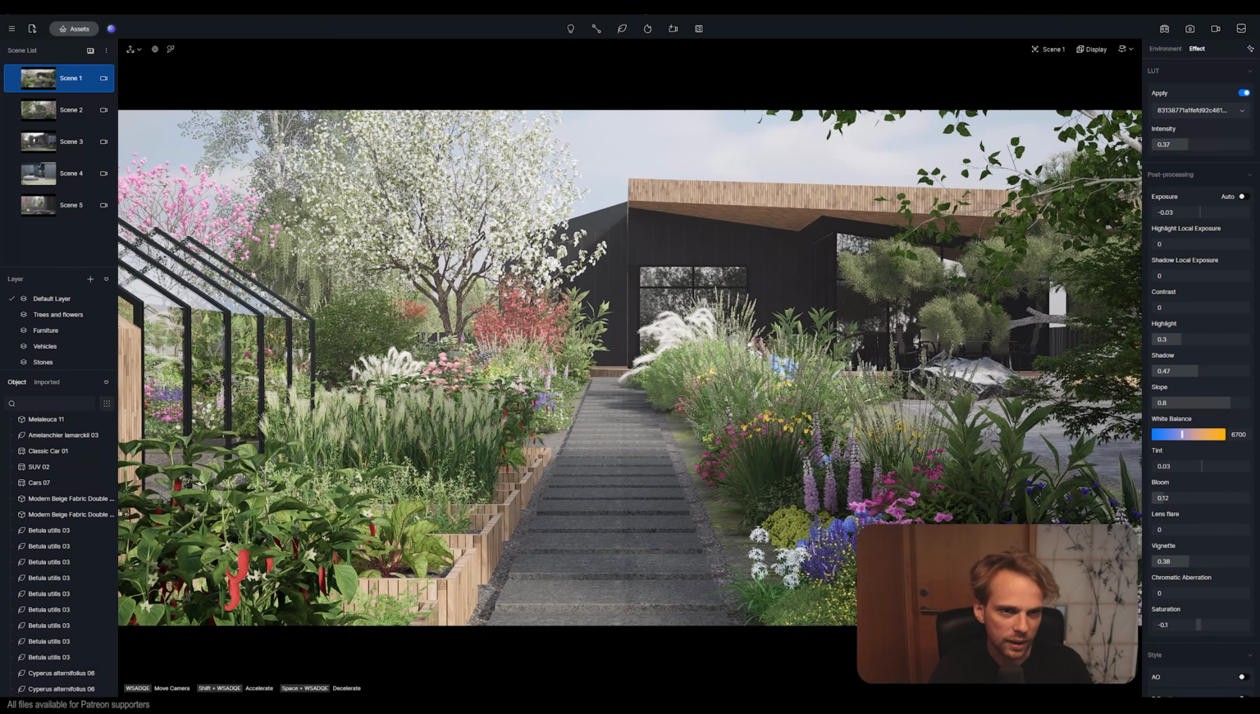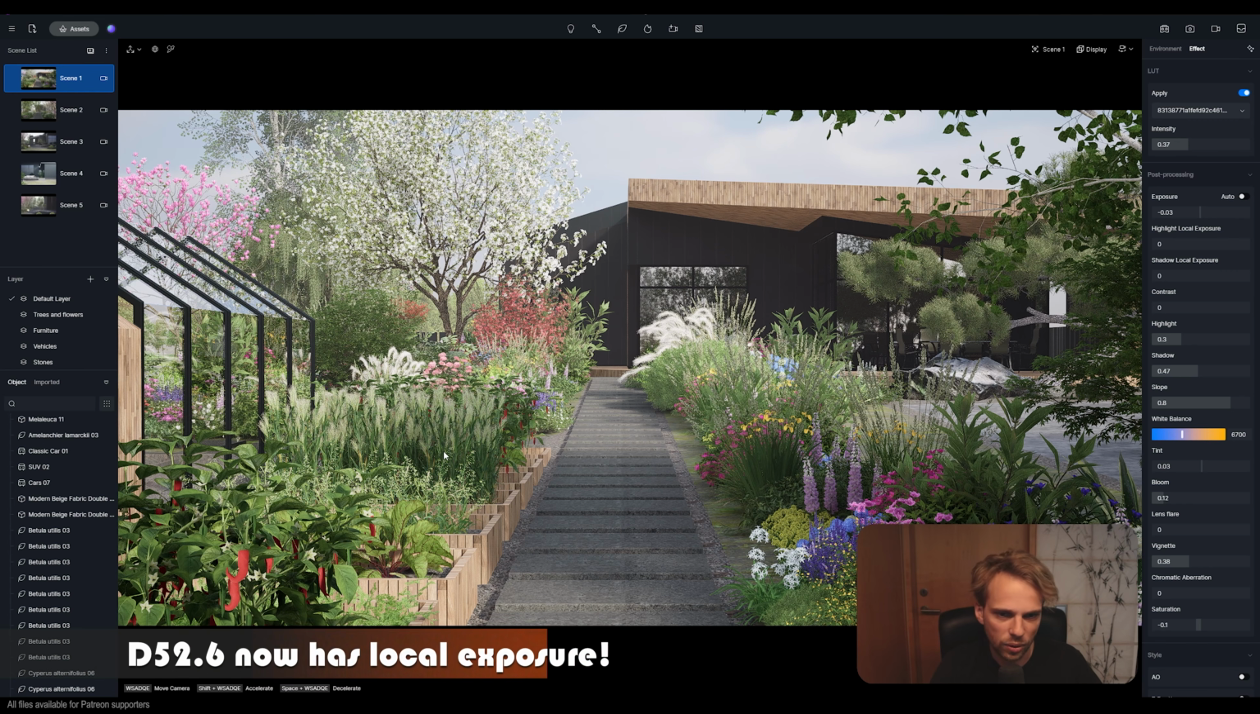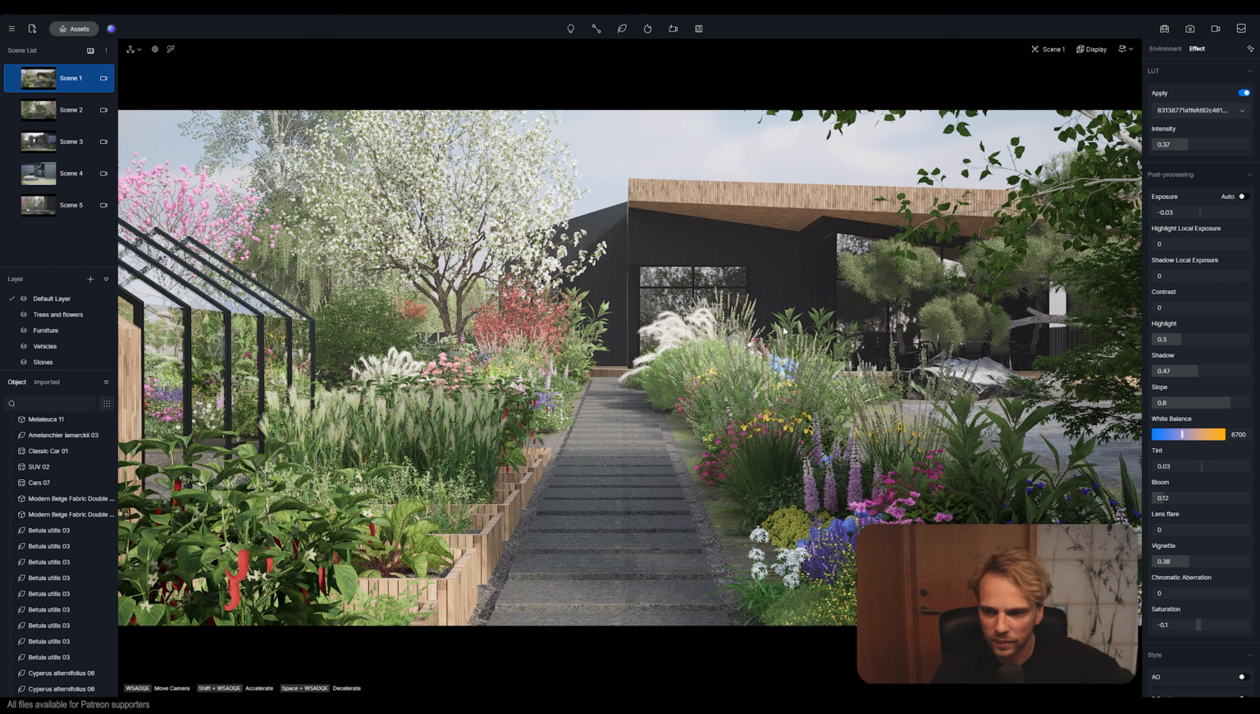Alright, so now with the light done, it's time to actually change up the exposure settings and balance out the scene even further. Right now this scene is a little bit over bright, on the brighter side. So I'll bump it down to, let's go for minus 0.2, something like that.